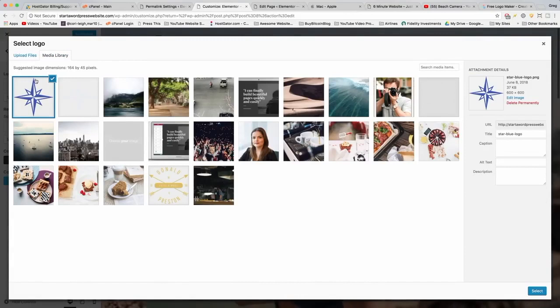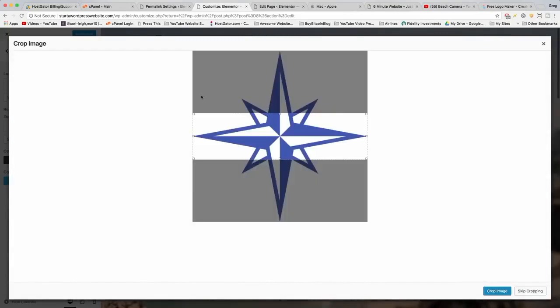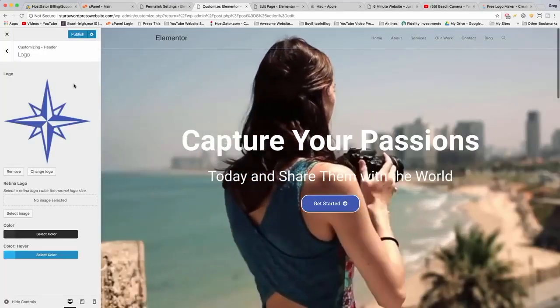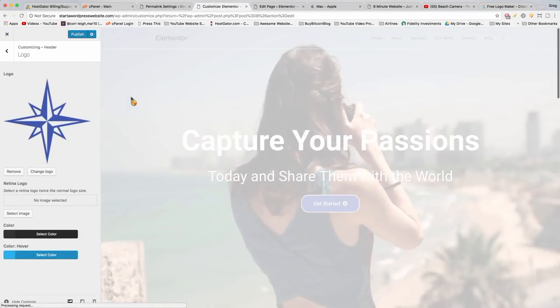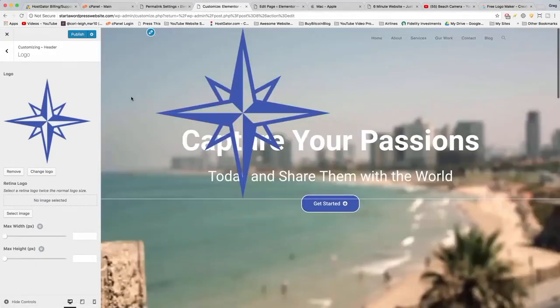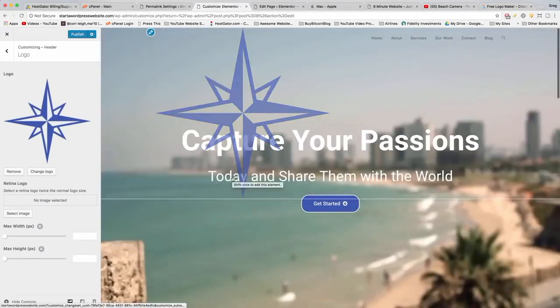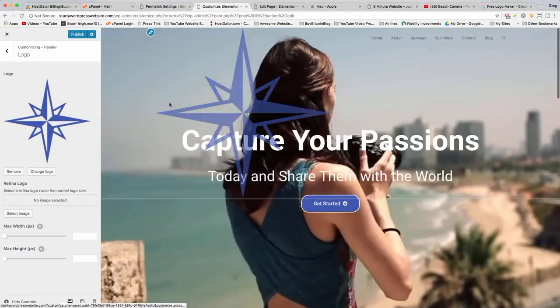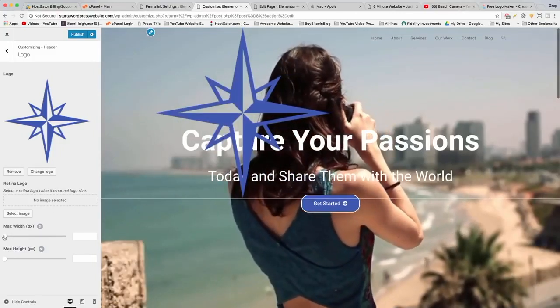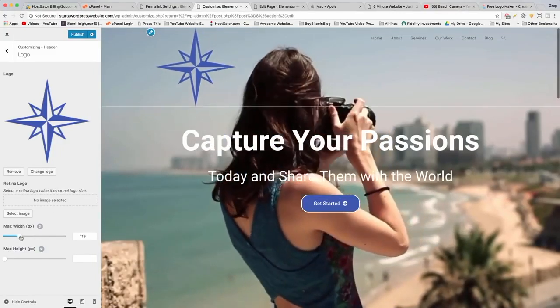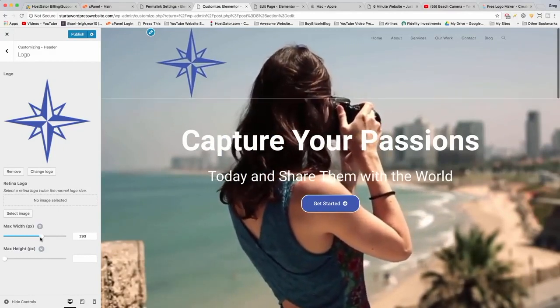All right, and now we can try out the blue one because it's selected right here, and we'll just click select. We're going to skip cropping because that would make the logo look different or smaller. Give it a second. And there we have our new logo, but it looks huge. We definitely don't want it to cover up the capture and all that. So go down here and drag that max width to something a little bit more appropriate.